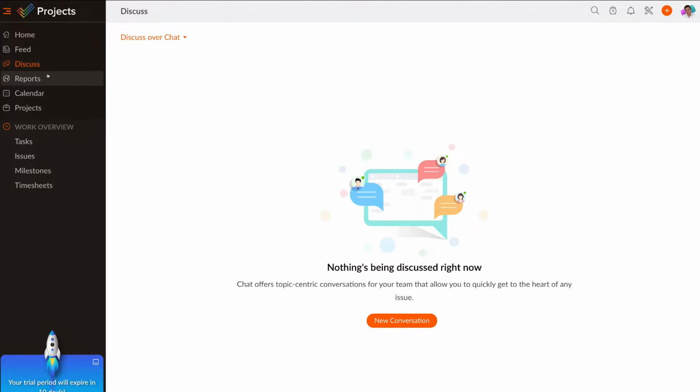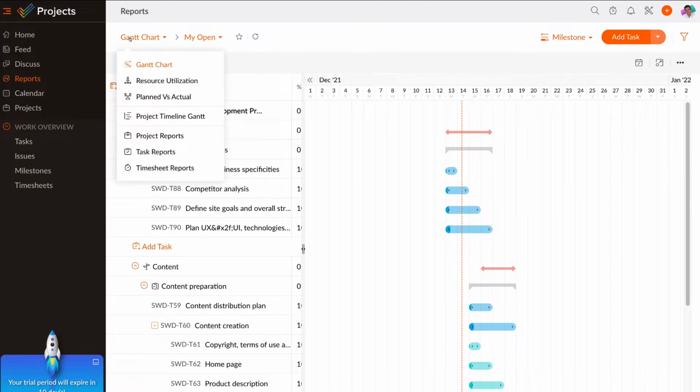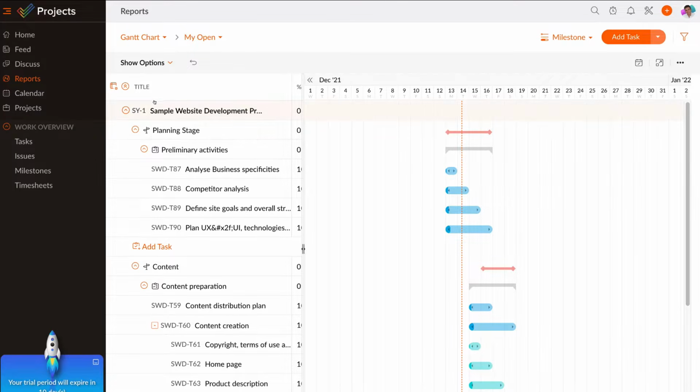Then below discuss, we have reports, and this is where you can view all the different reports in relation to your projects, milestones, task lists, tasks, and subtasks. You can navigate over to Gantt chart, and you can simply select the reporting type that you want to review. At the moment, we have Gantt chart selected. And down below, you can see our task lists, tasks, and subtasks. Then over in the middle, we can see our timeline, our milestones.